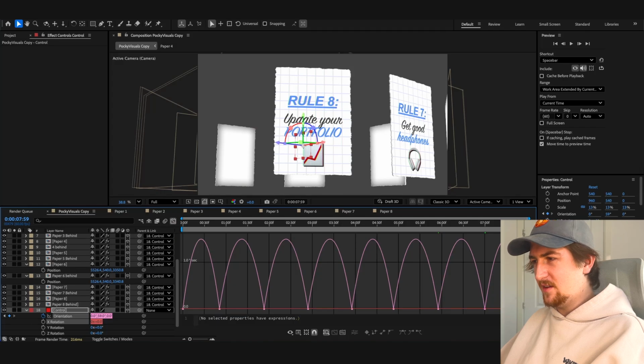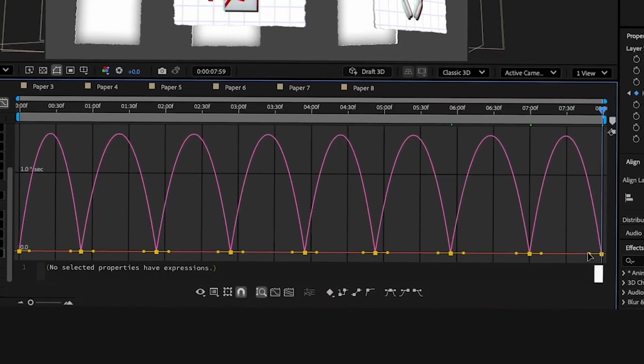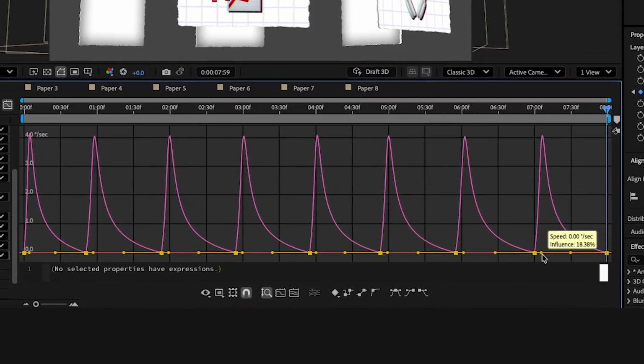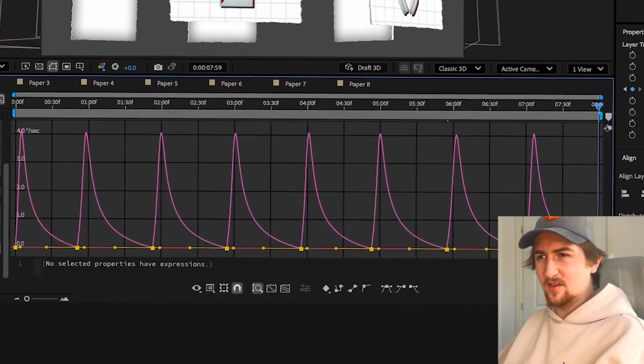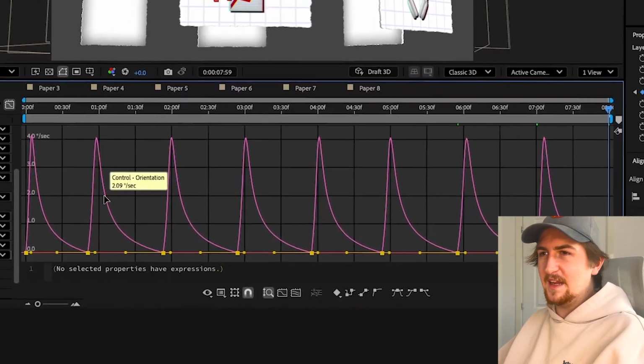I'm going to go to the speed graph, select them all and give them this. This is what you see in a lot of Apple style animations. You want it really peaked up so that it feels like there's continuous movement even if it's subtle.